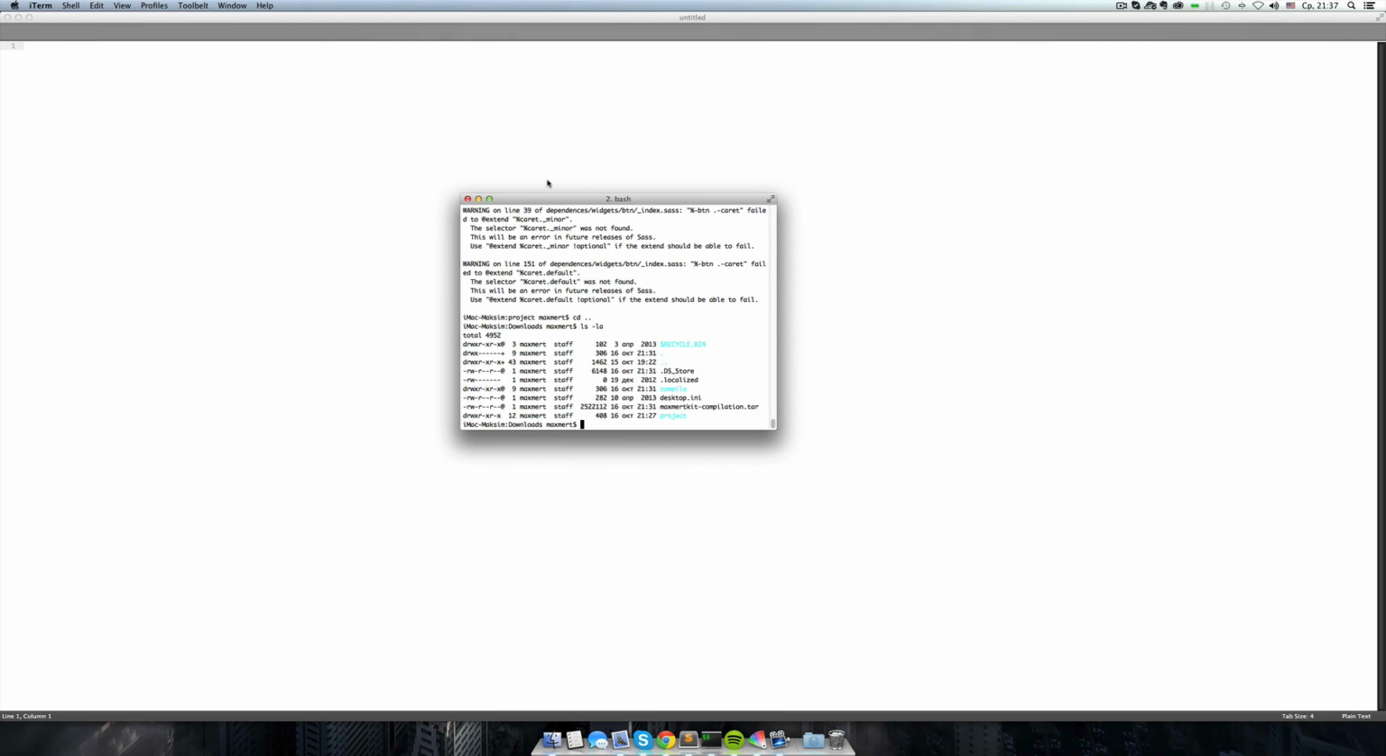First thing you need to do is install MWM globally by npm. To do that, just type sudo npm install globally MWM. I will not do that because I've already installed it.